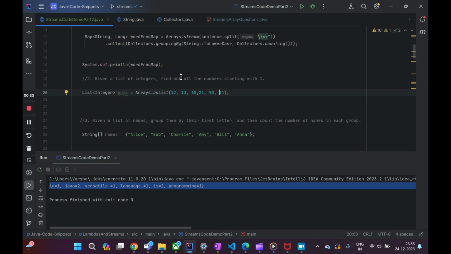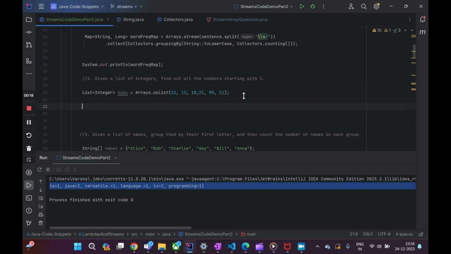Okay, so now we have to find out the numbers which start with 1. So how do we do this now? This is interesting because you have to apply a filter function. Filter is something we have already covered in part 1. So what do we do in this? It's a list. We can do nums.stream.filter.